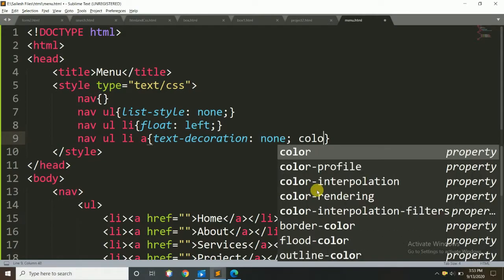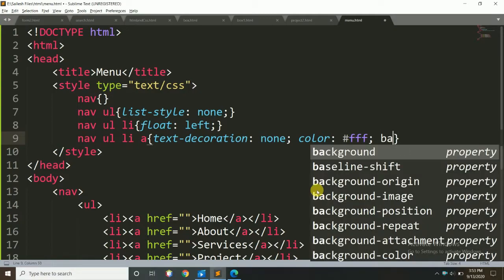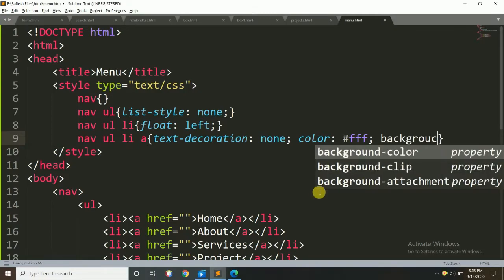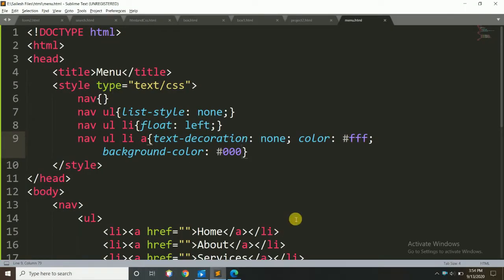Now I'm going to set the color. Color is hash FFF. This means white color. Then I'm going to set the background color equal to hash 000. This means black color. This is the color code. When you refresh it, okay guys, this one is awesome. This is pretty easy. Okay guys, you can follow me.